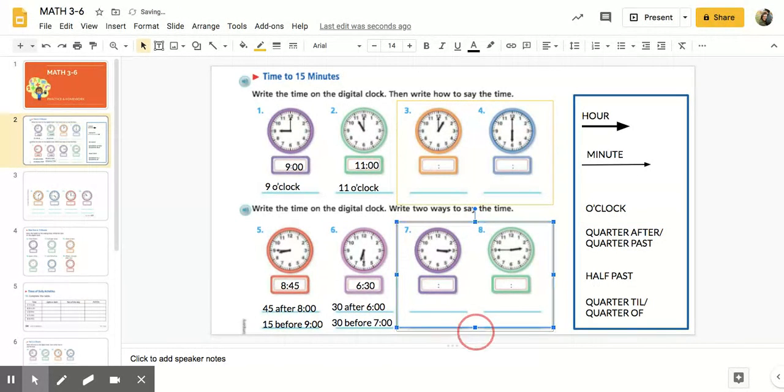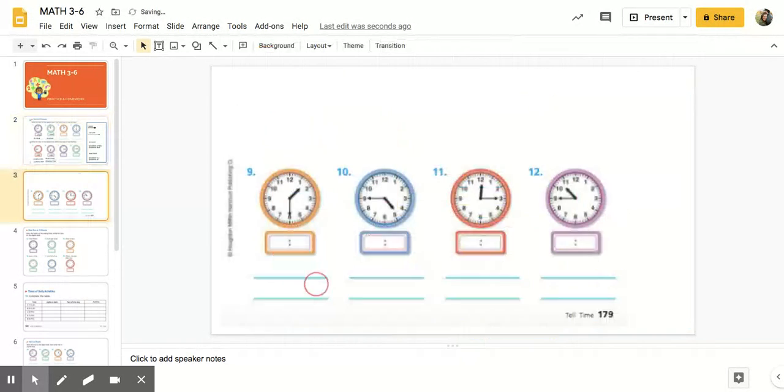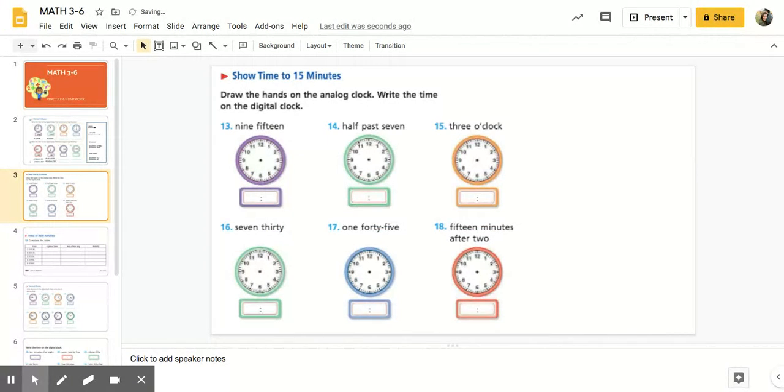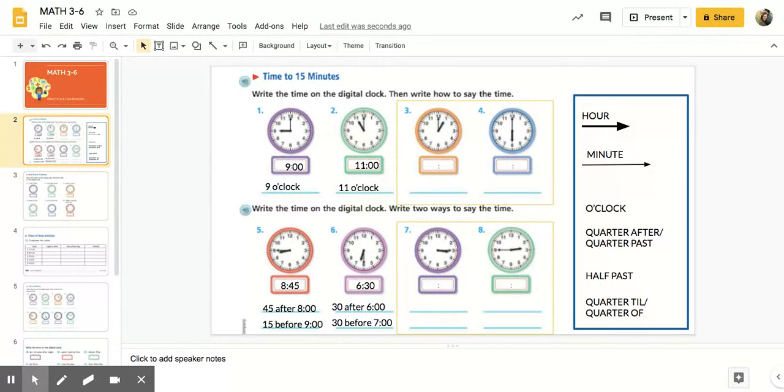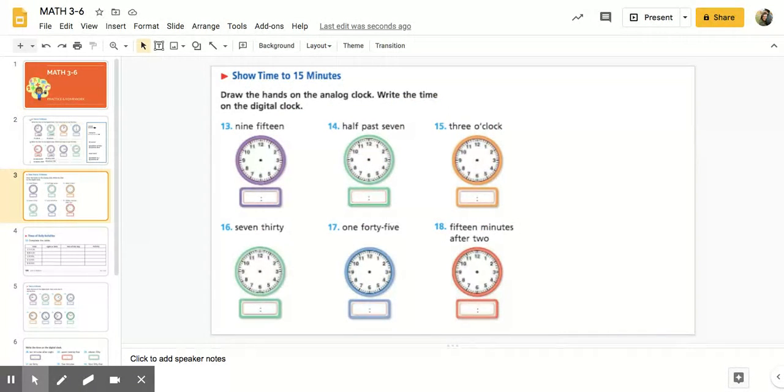We are going to hop to the next slide. It's slide 3 in your slide deck. I'm actually going to cut that one out since you've had practice with those 2. We'll look at 3 here. We can also show time to the 15 minutes. That's where we're talking about that vocabulary. This vocab here, this quarter after, half past, and quarter till. So I'll move that vocabulary over here for you as well.